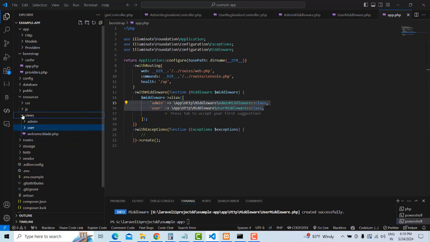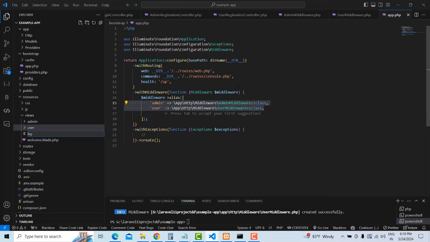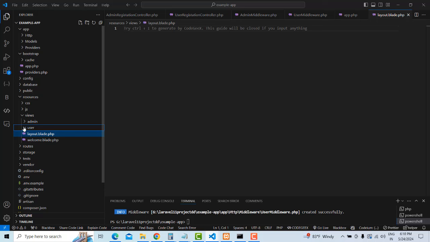After that, in the views folder, I'm going to make one file which is layout.blade.php. This is nothing but a layout file. It's a layout file, right? In the views folder, there is a file which is a layout file. This is a template file, right?